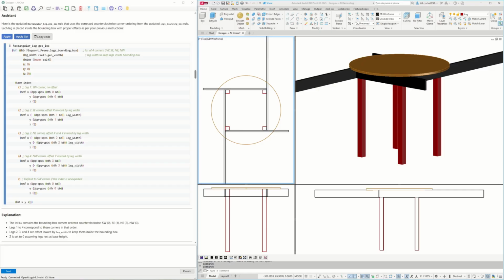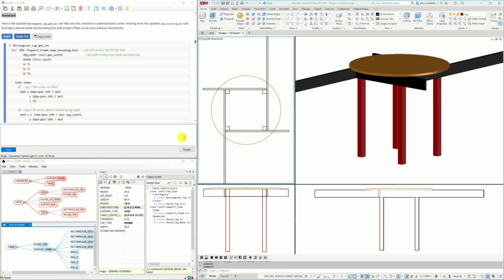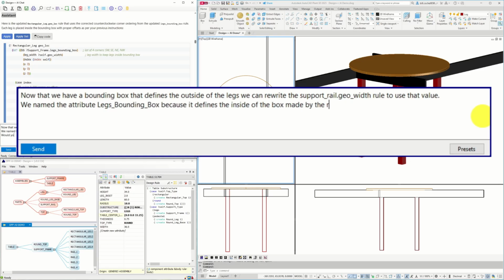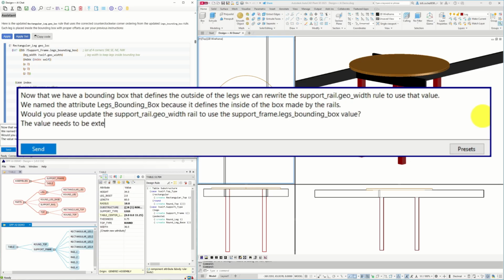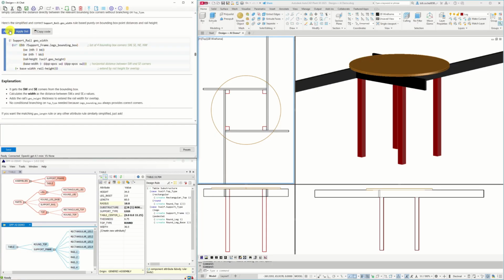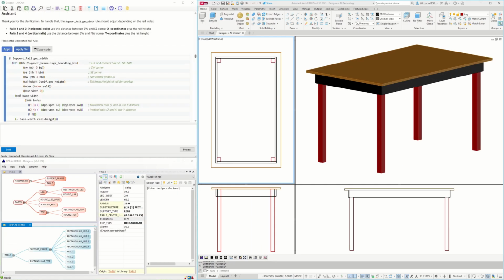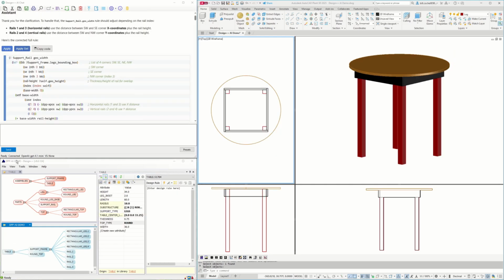At this point, the length of the rails is still tied to the width and length values for a rectangular top. We asked AI, would you please update the support rail geo width rule to use the support frame legs bounding box value? After a few iterations, we now have a rule for the length of the support rails that works for both rectangular and round top types. This is AI assisting in architectural refactoring, not just adding code, but restructuring design logic.